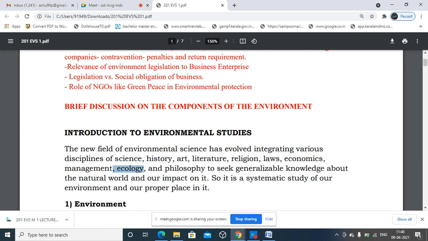Ecology, definitely ecology is the next module. We will talk maximum about this. Philosophy, you can connect with the literature, the philosophical ideas. So generalizable knowledge is very important.